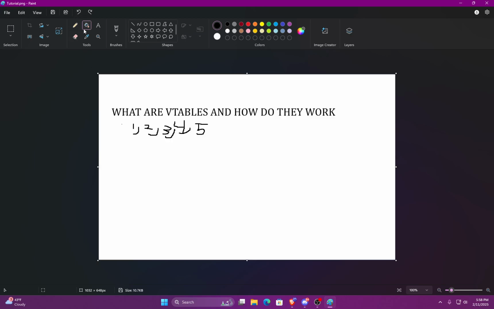Okay, well, let's not do that. Oopsies. That's the eraser. Okay. Can you tell it's my first time using Paint?